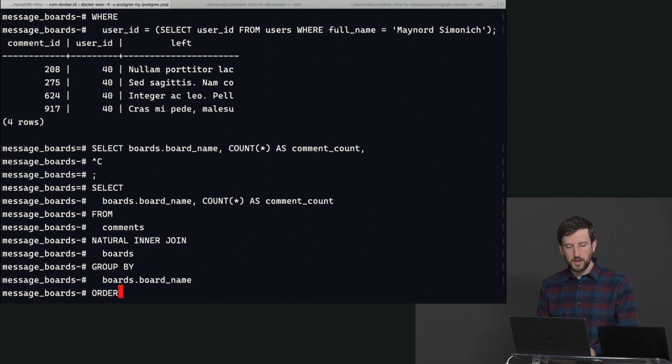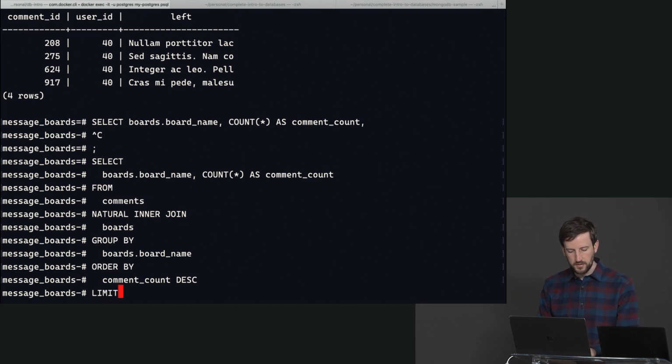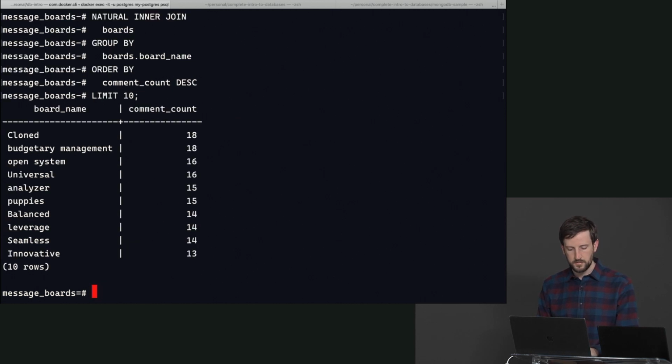Then we're going to say order by. This is how you do sorting, right? Order by comment count descending because we want the top 10. And then we're going to say limit 10 because we only want 10 results back. And then you can see, again, these board names were auto-generated, so I don't really know which one is which. But the cloned and the budgetary management boards have 18 comments. These ones all have 16, through 13.